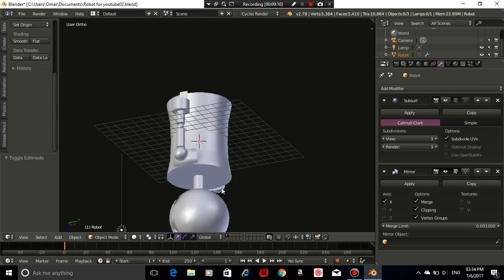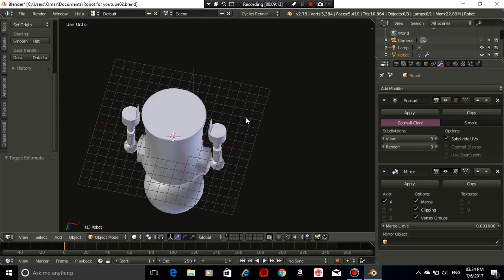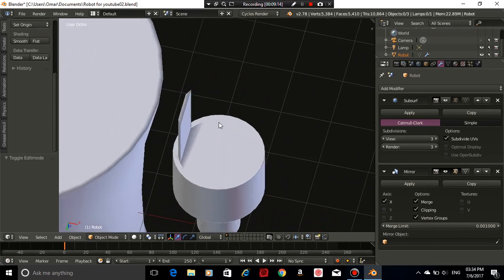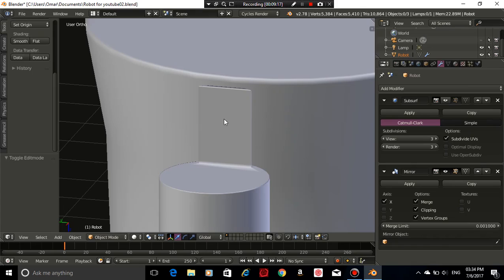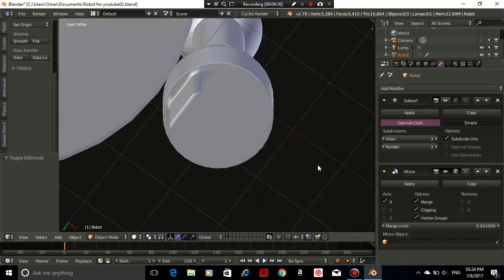I'm gonna pause the video until I make the last 2 blades. They're pretty much the same. Just extrude them and then add some loop cuts to make them look nicer.